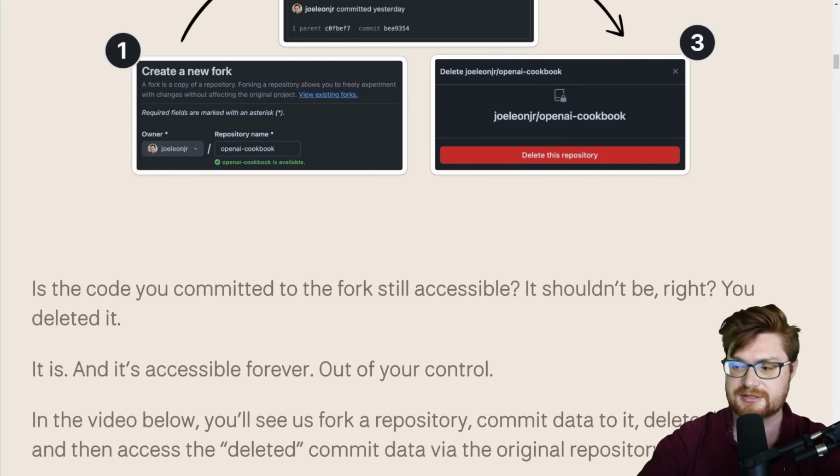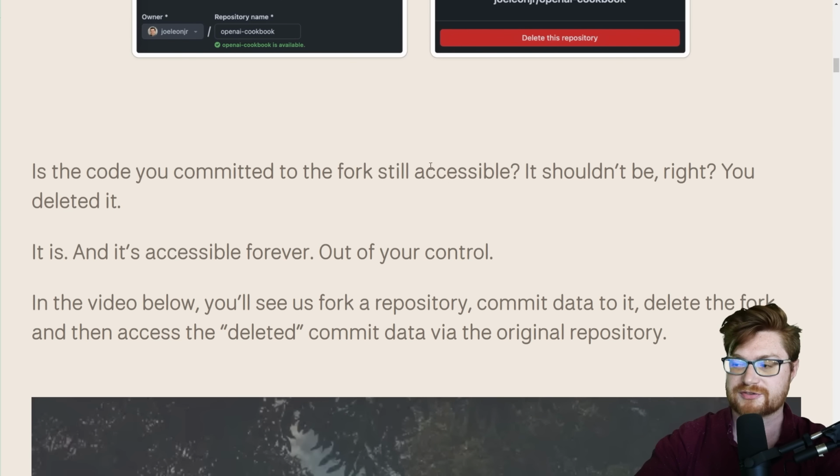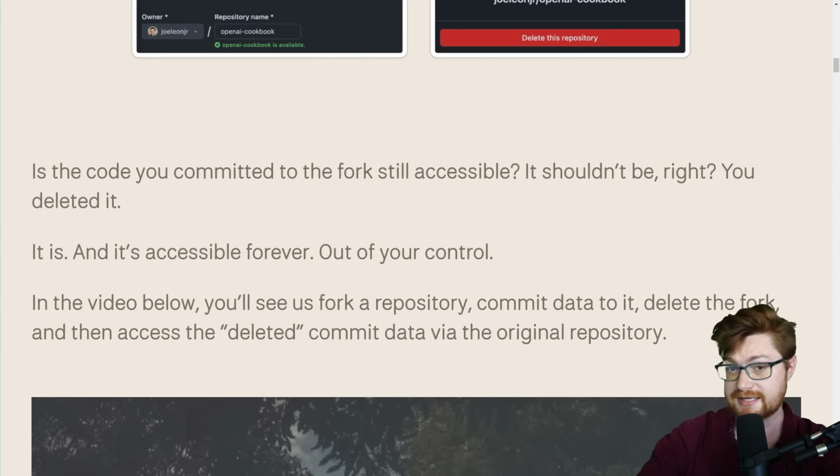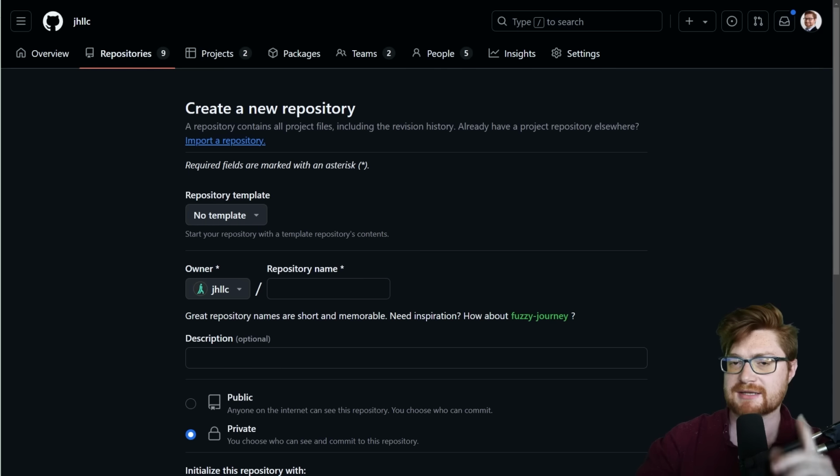And let's see it here. Is the code you committed to your fork still accessible? It shouldn't be, right? You just deleted it. Turns out it is. And it's not something that you can really work with. But let's see it in action.